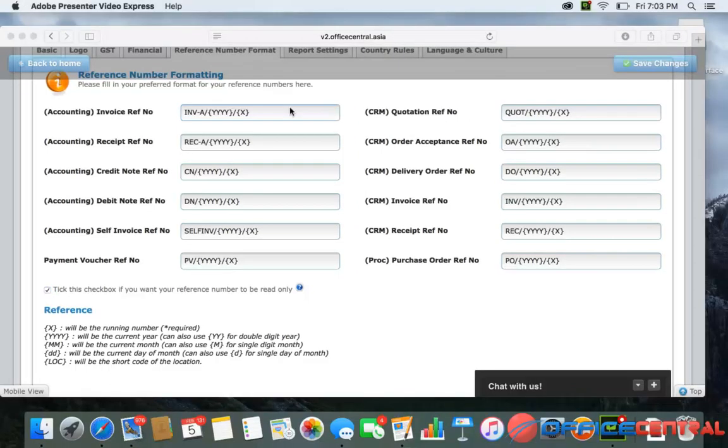Next, if you would like to have the month inside your invoice reference number, let's say you want to put in January as 01, double digit, you can put it like this. When you put it in, the system will automatically detect the current month. Let's say the current month is January. It will put it in there as 01 slash the running number.